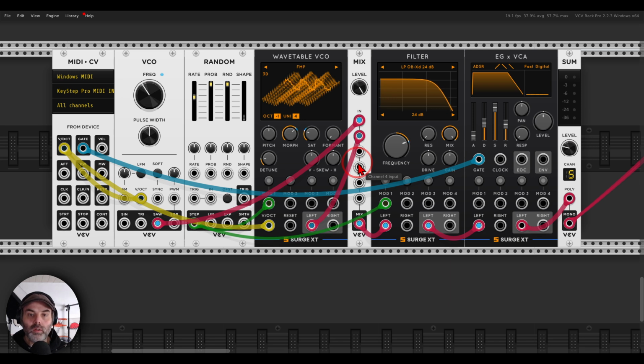Right, I have here also another example. Let me take this out for a second. I have a saw wave, right, with some modulation on the filter. Right, but then you can go ahead and add another layer with a wavetable, also with modulation. Listen to this.